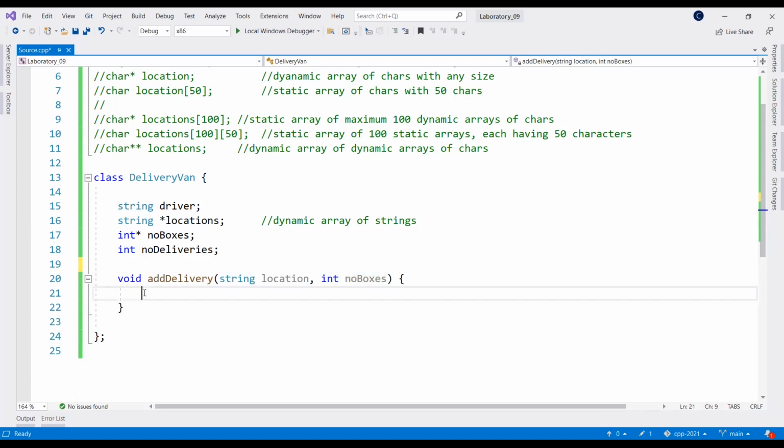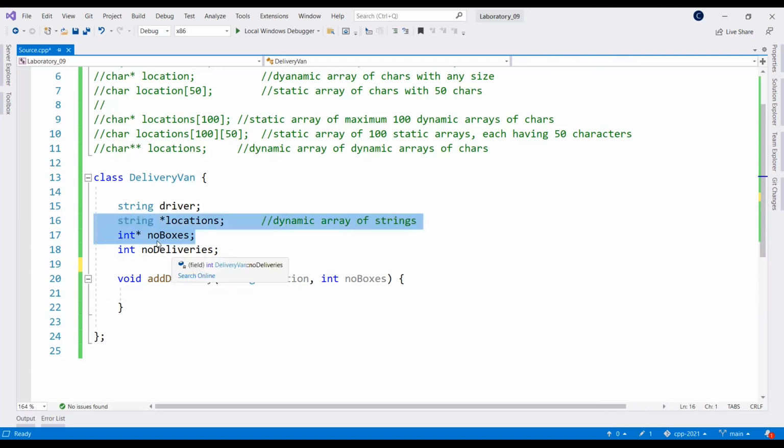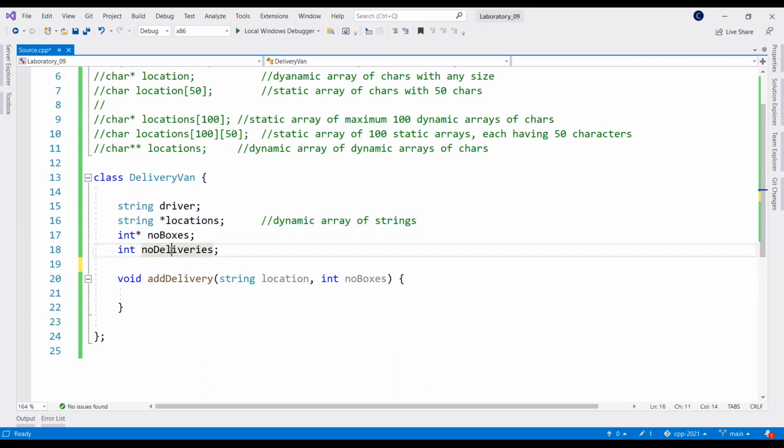Okay, so this is the control, and this is actually the power of object-oriented. Small decisions here can have a very important effect on how others will continue developing this software. Okay, so we have 2 dynamic arrays, and each array will have the same number of values, which is given by number of deliveries. Let's implement this method, and obviously we want to make it public, because others will want to add locations.